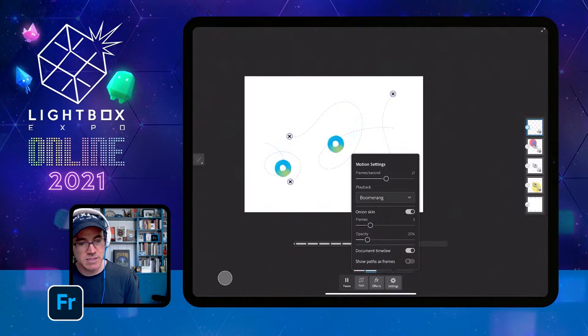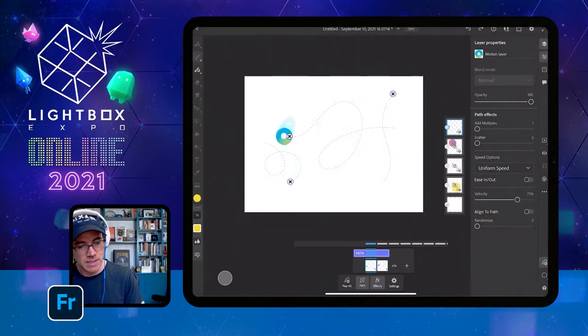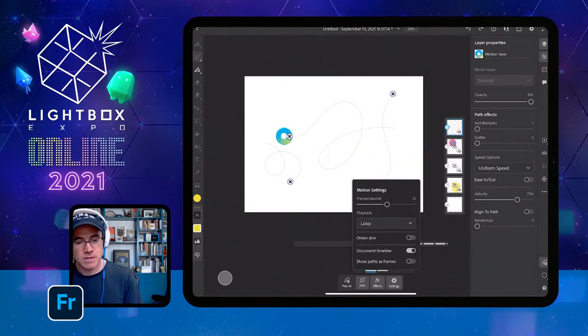And let's change our settings. Instead of boomerang, we'll just do loop. So while you're playing your animation, you can see in real time how it's changing while you go. Okay. Pretty nifty. And I'll go ahead and turn off onion skinning for now. And we'll go and do some other cool things. Let's see what we can do here.